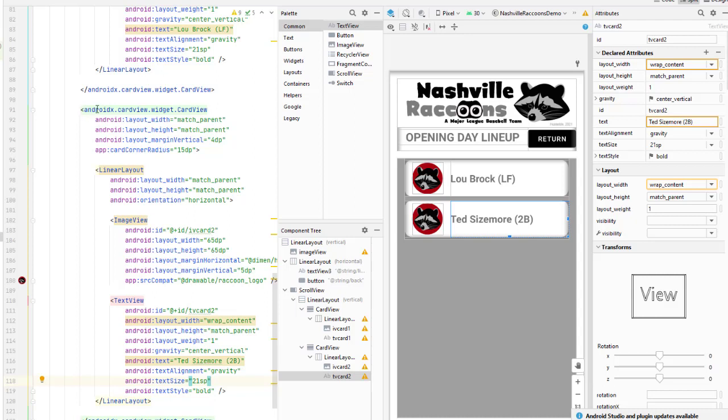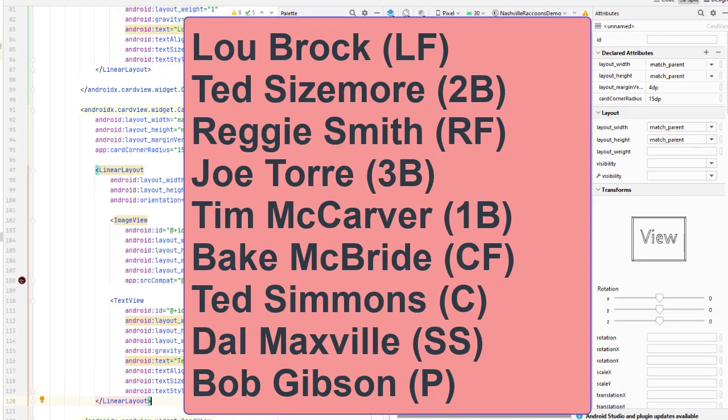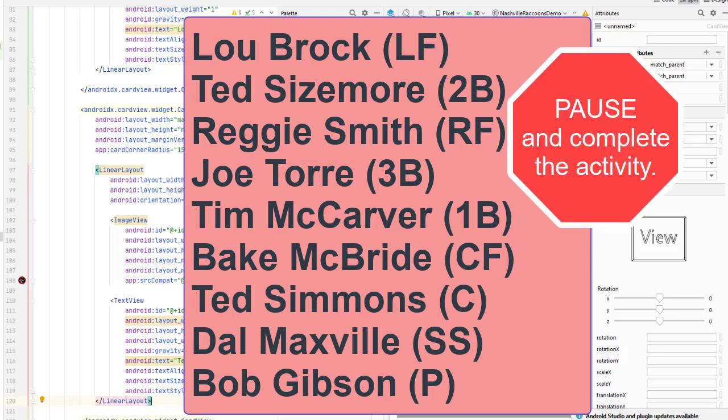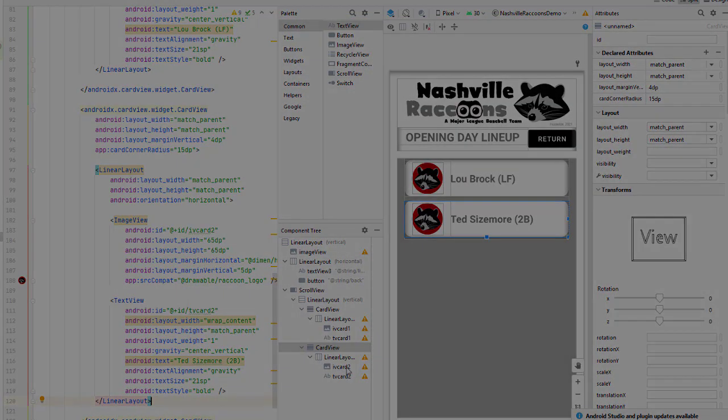So I'm going to continue that process of pasting more cards in, changing the IDs for the image view and the text, and changing the text. And here then are the players, the 9 players for our opening day lineup, and you use this as a reference in duplicating and changing your cards. Once you get that done, go ahead and pause the video here, do that, and then we'll join back up.